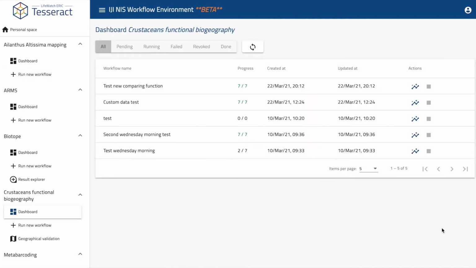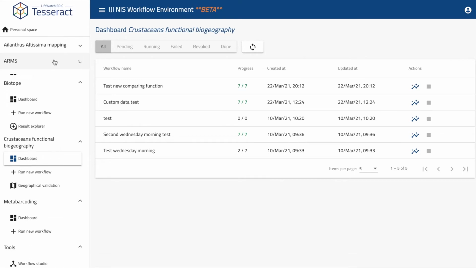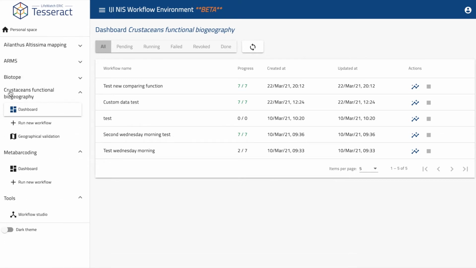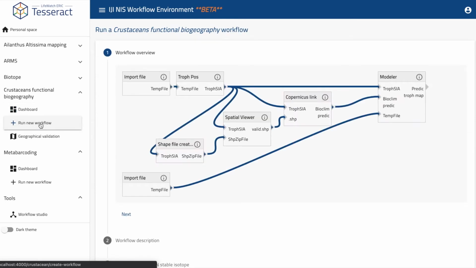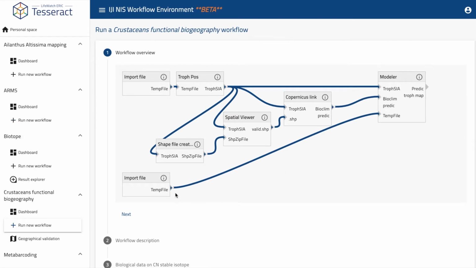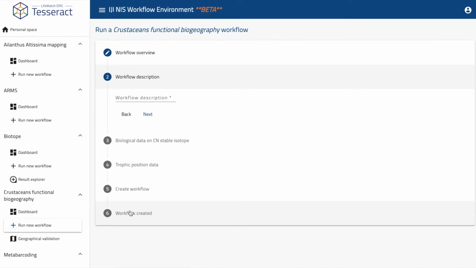To run a new Crustaceans Functional Biogeography workflow, we go to the left menu and find the right section. Under Crustaceans Functional Biogeography, we press Run New Workflow. Again, the first piece of information displayed to the user is a static diagram of the workflow. As in the previous example, the user introduces a workflow description to identify the experiment.